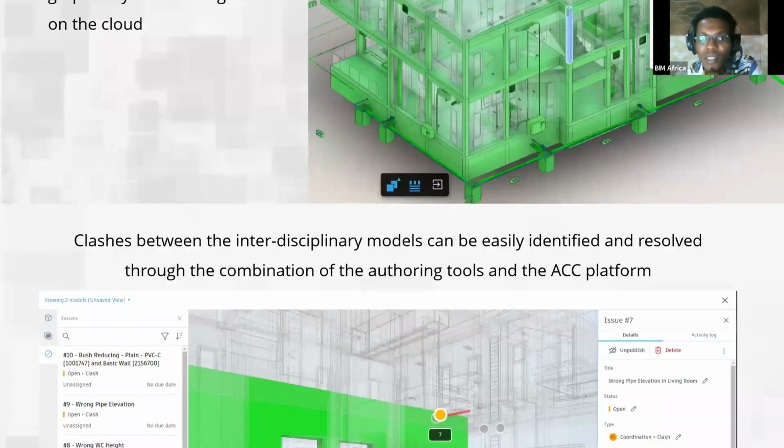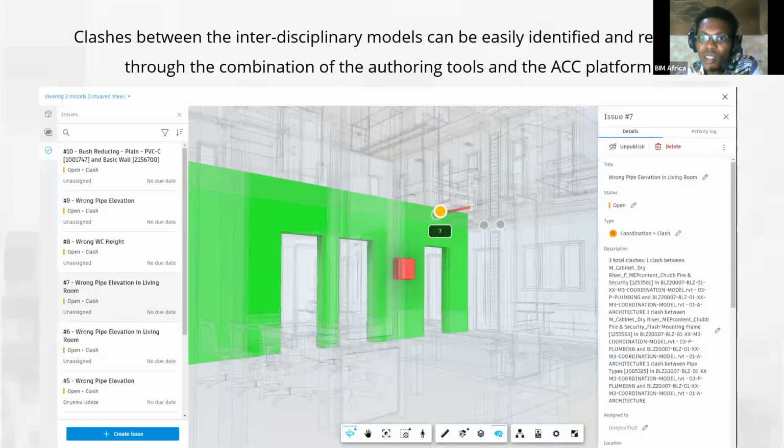And then even clashes between the interdisciplinary models can be easily identified and resolved through the combination of the authoring tools and the Autodesk Construction Cloud platform. That's what the model coordination module of this platform is used for. You can go in there and federate different models. For example, what you see on the screen here is a combination of the MEP and the architectural model. From this federated model, you can begin to see where the pipes are clashing with the walls, where the ducts are clashing with the ceiling, and stuff like that.